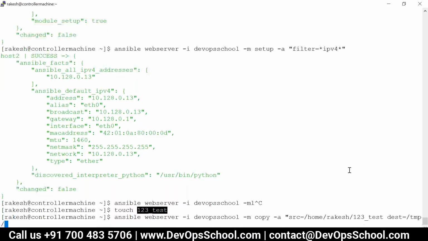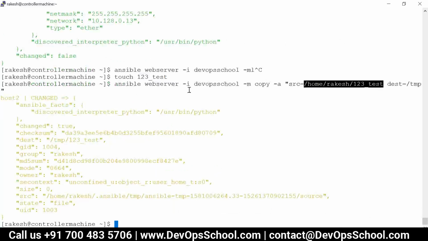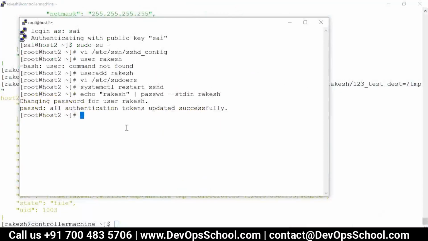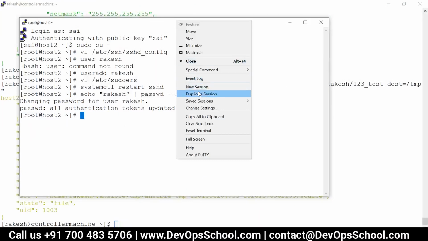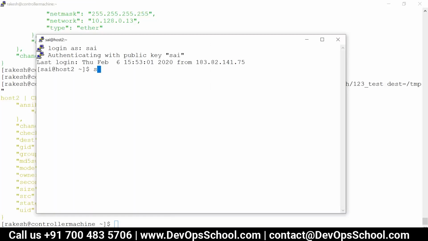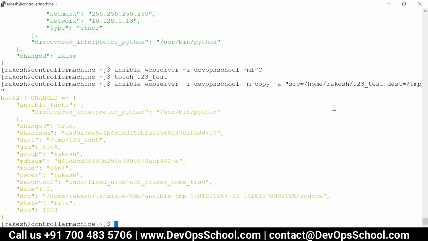I'll say temp, and if I run this, you can see /home/rakesh/123_test is copied into the host2 machine, and you can see the status changed. So the destination is copied to temp/123_test. I'll go to the host machine to check whether it's copied or not. I'll run ls -l. See, when it was copied just now. So copy is one of the modules I'll use to copy files.